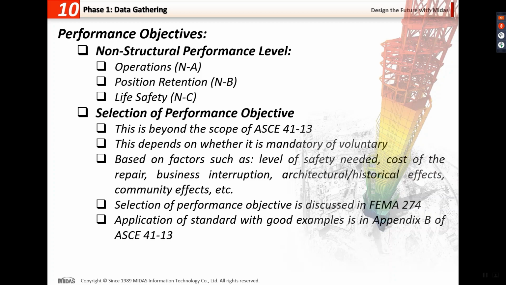For the non-structural performance level, we actually call it A, B, C: the operational, position retention, and the life safety. I will not be discussing more on the non-structural performance level.